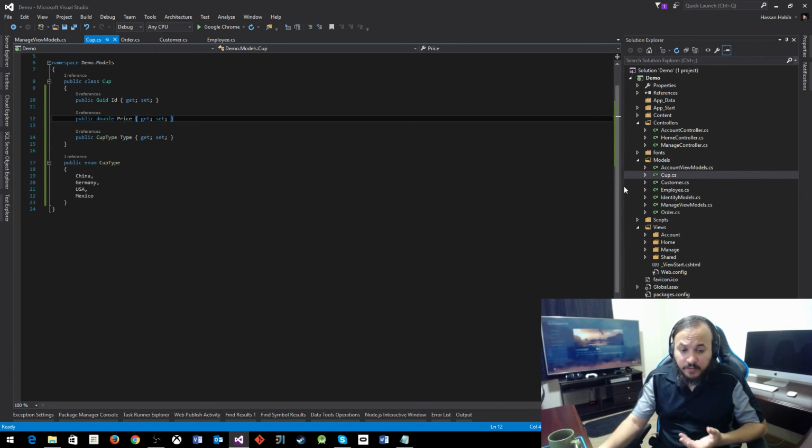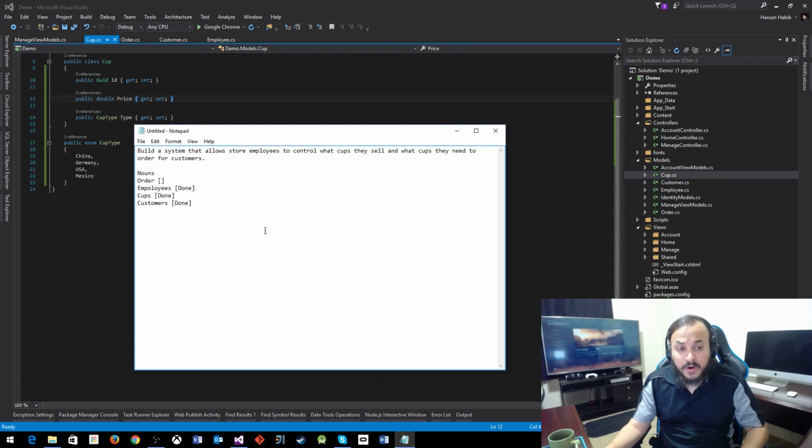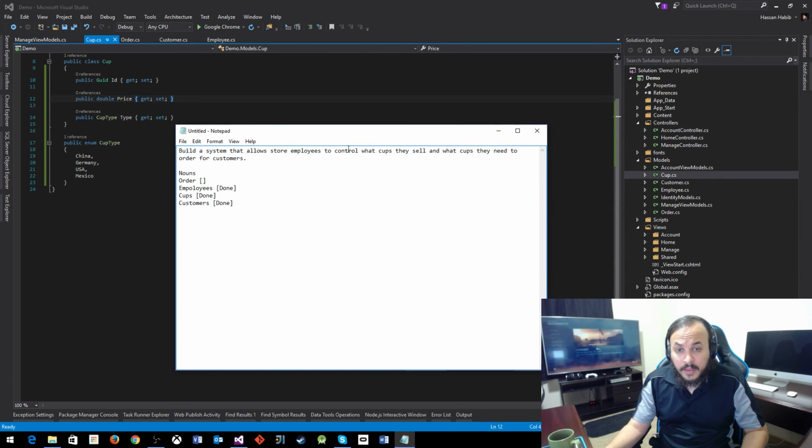So that comes from focusing on what the problem is. In this particular project that I'm trying to build here, it's very obvious that it's to control what cups they sell and what cups they need to order for customers. That's your problem. So today we learned how to extract models out of our system.